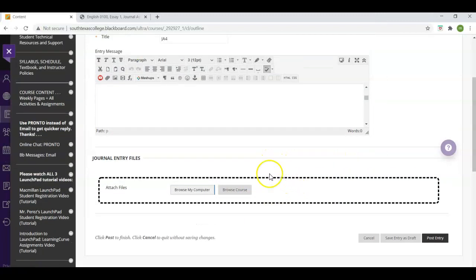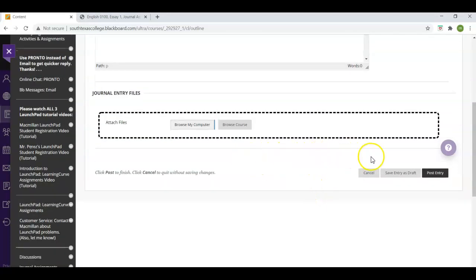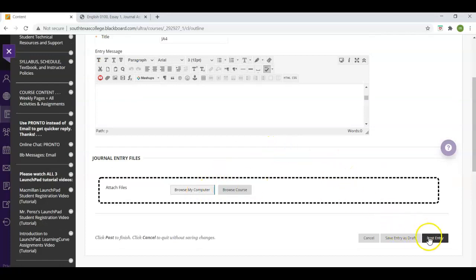Now, one thing I noticed is that it doesn't say browse the cloud. So for those using something other than OneDrive or a Box, or I'm trying to remember the names of these cloud services, you'll need to download your document from the cloud onto the computer, for example, as a PDF, and then that way you can browse my computer and it'll actually be there, and then you can attach it. So once you have it attached, you post it, post entry, and that's how you submit the assignment.